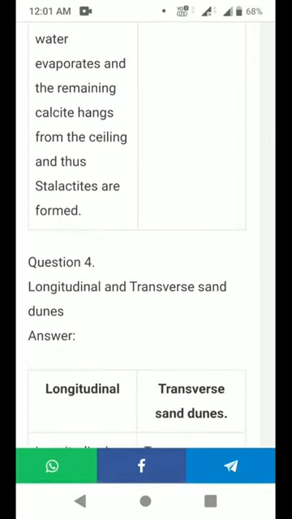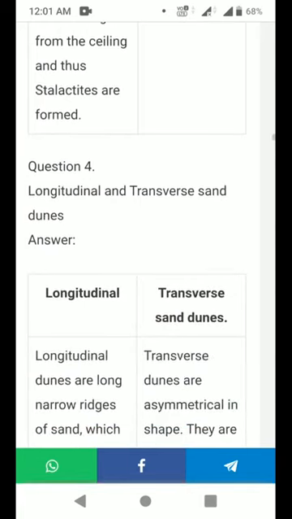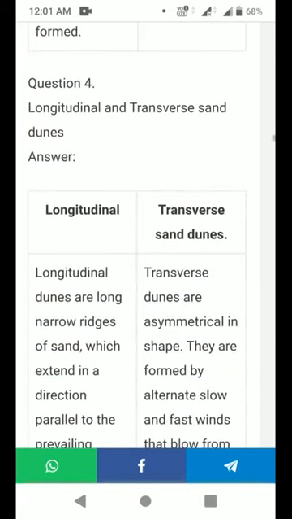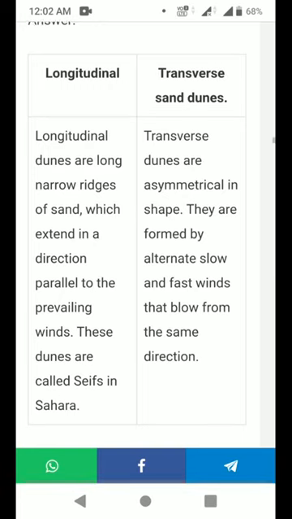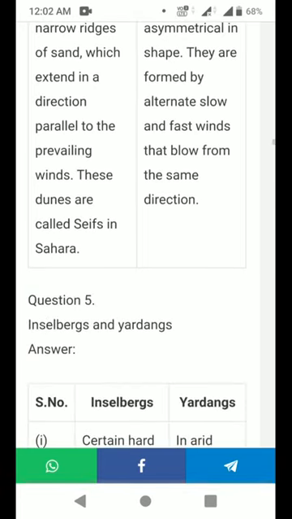Fourth question, distinguish between longitudinal dunes and transverse sand dunes. Longitudinal sand dunes are long, narrow ridges of sand which extend in a direction parallel to the prevailing winds. These dunes are called seifs in the Sahara Desert. Transverse sand dunes are asymmetrical in shape. They are formed by alternate slow and fast winds that blow from the same direction.